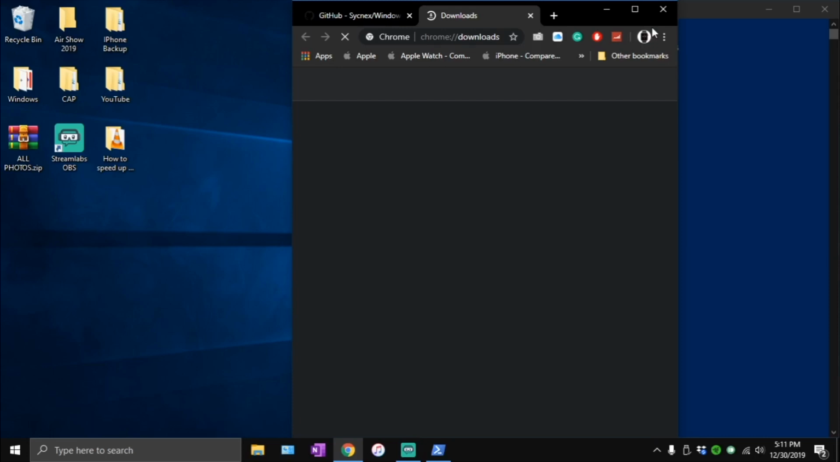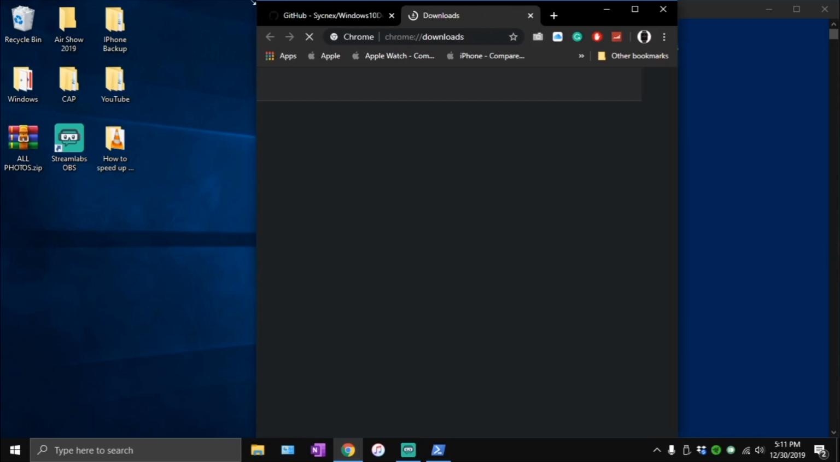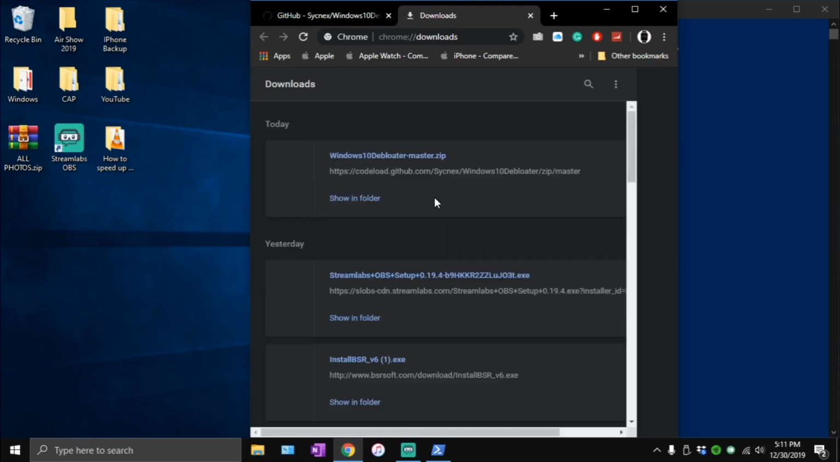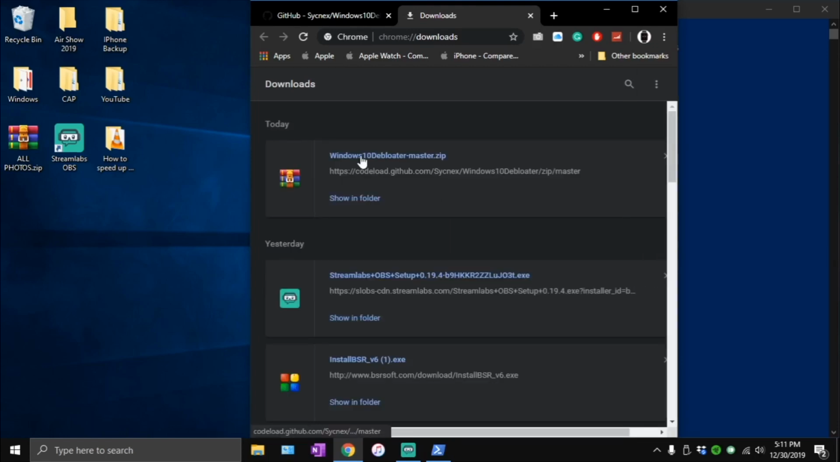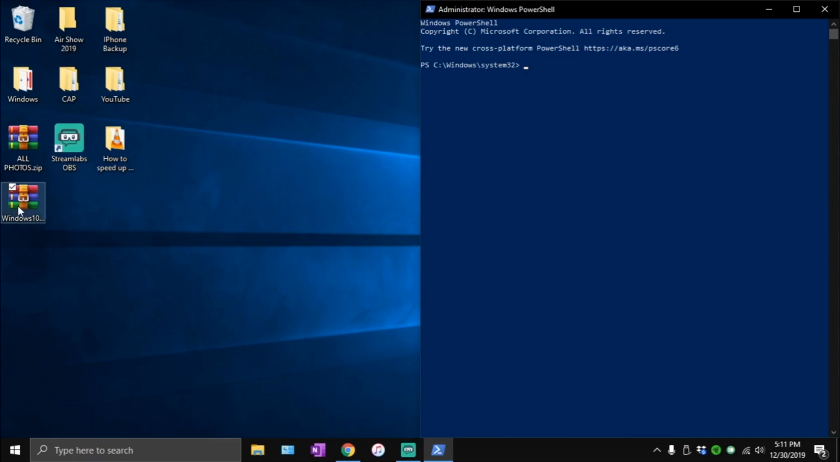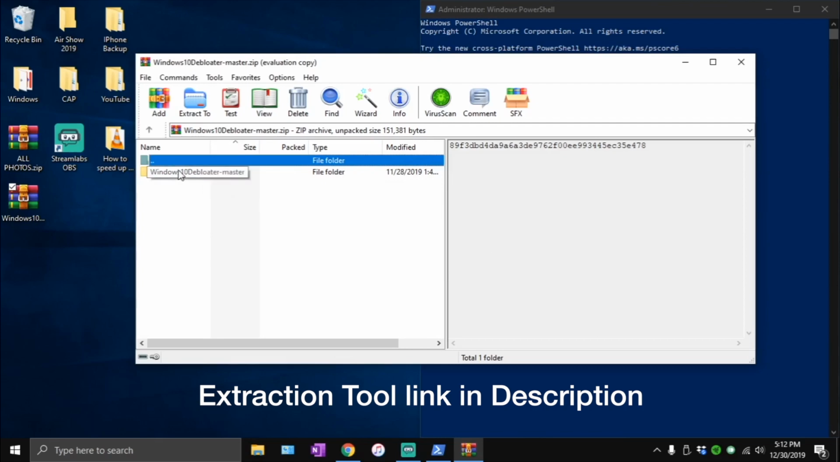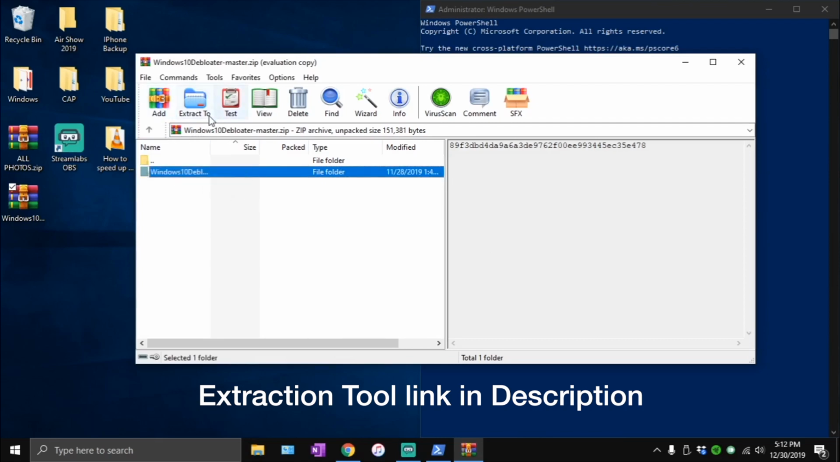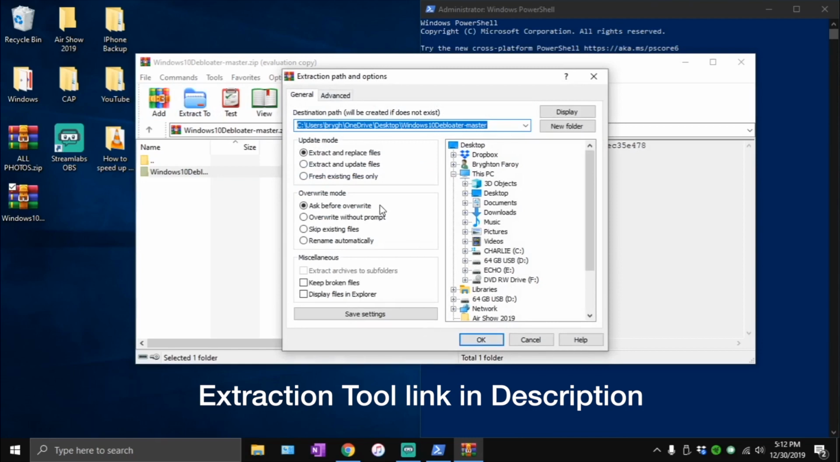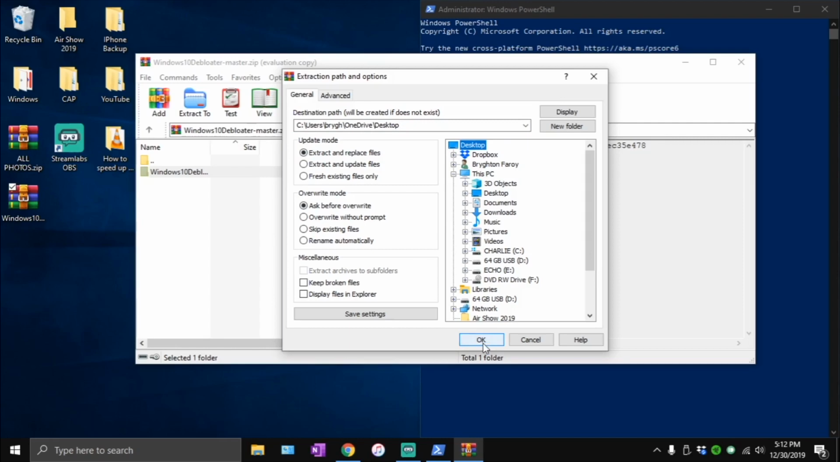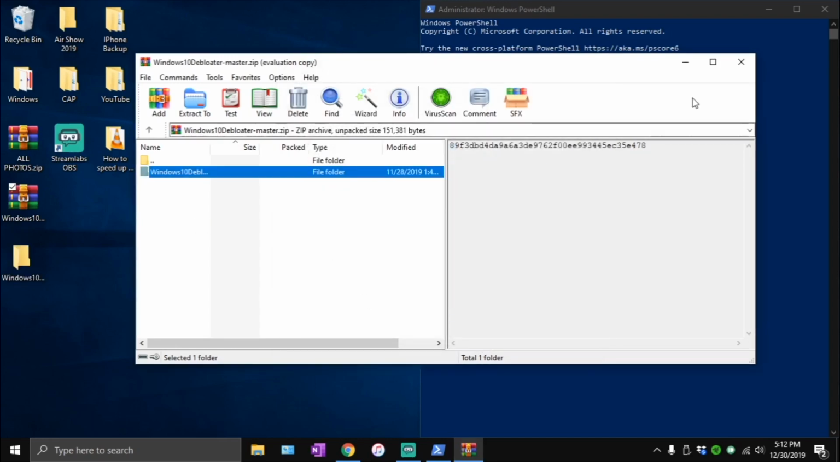Minimize the screen, and it should load pretty quick. And once your downloads is loaded, drag and drop this, which is what we just downloaded, to your desktop. And then you can X out of this, or you can minimize it. Double click on this. I'm going to use an extraction tool to extract this. So click on this, extract to, then extract and replace files, and then click on desktop, hit OK, and then we're done.